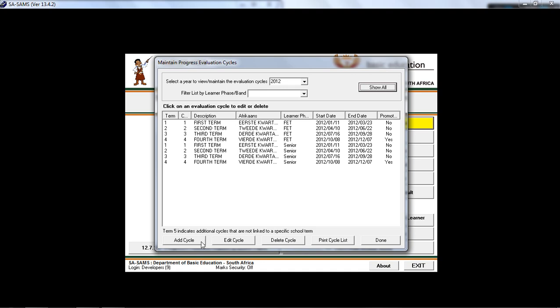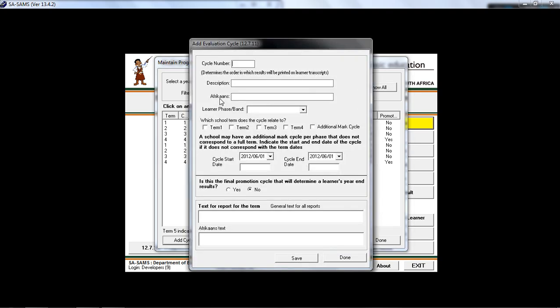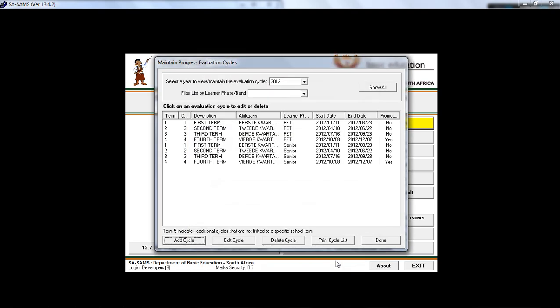If you wish to add a specific one, then you click over here. You can put in the cycle number, its description, and then again in Afrikaans, and fill in all the specific details. Remember, you need to click on save to add this information permanently. Click on done when you're finished. Click on done again.